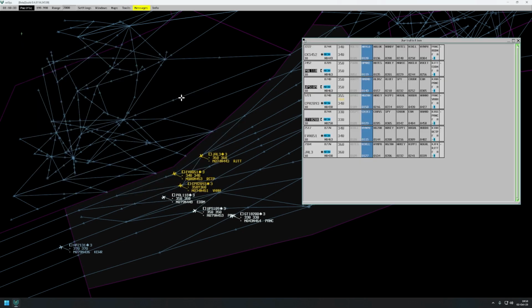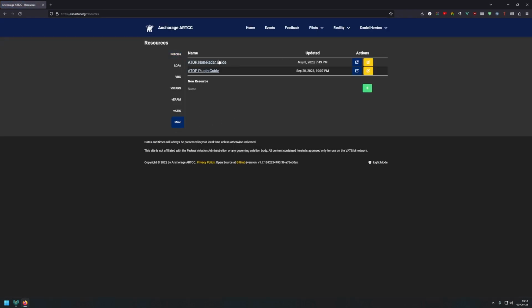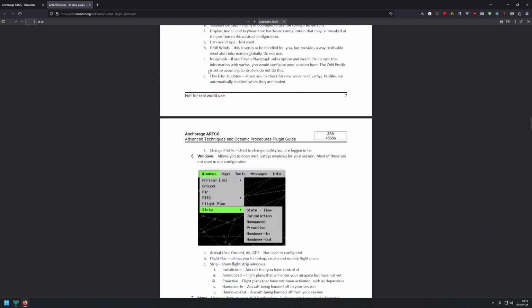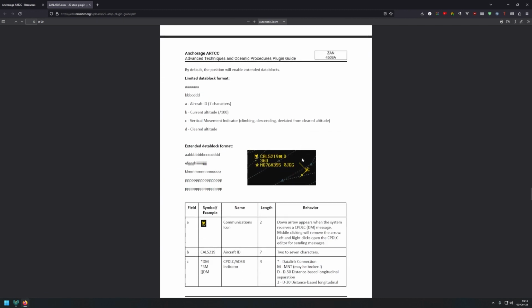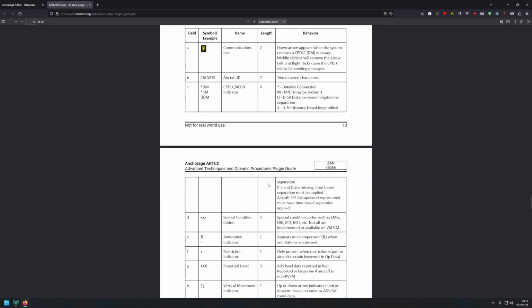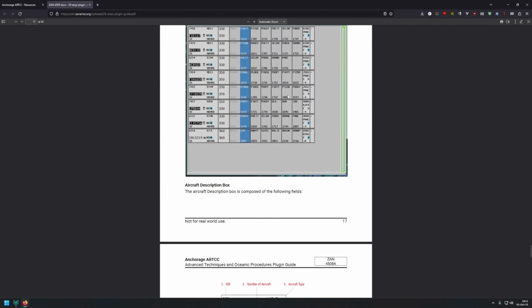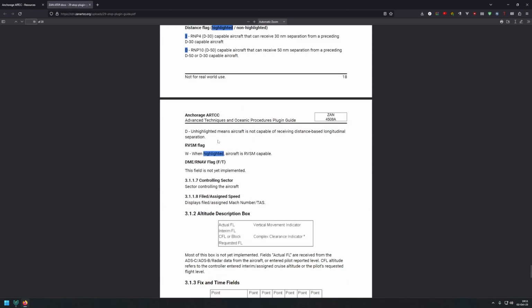But for more information on how this works, what each item in the labels means, your flight strips, and so on and so forth, if you go back to Firefox, zanartec.org/resources, click Miscellaneous and Plugin Guide. This plugin guide goes over everything you need to know about operating the position, what each map means, what the different aircraft position symbols mean, what every item in the data tag means, different menu options for the data tag, what everything in the flight strip means. So this is very thorough. Make sure you give us a read.